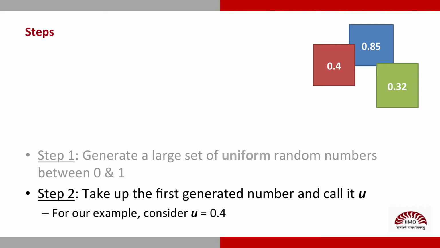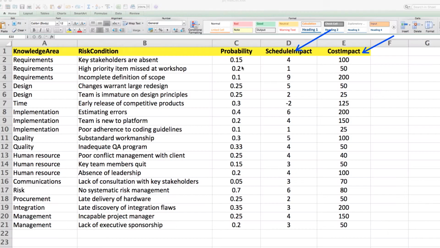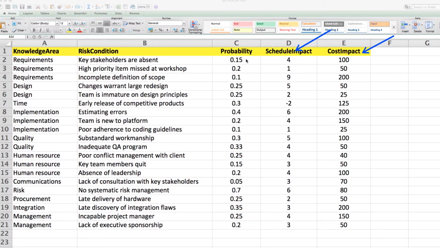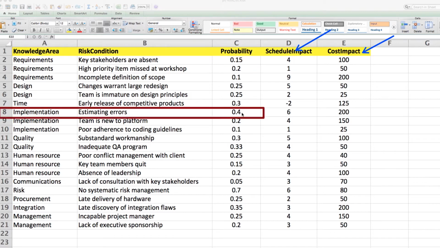Let's take up the first generated number and call it u. And for the sake of my example, let's say u is 0.4. I will then look at each of the numbers on my list of risks over here and compare u, which is 0.4, with the probabilities here. Now, 0.4 is certainly not less than 0.15. And if I go down, it is less than or equal to my risk over here, which is estimating errors.